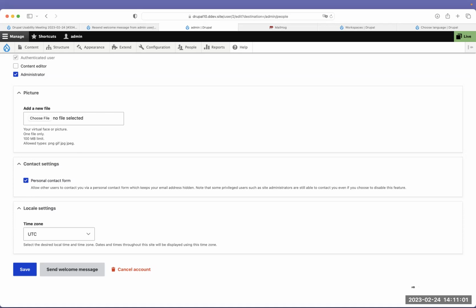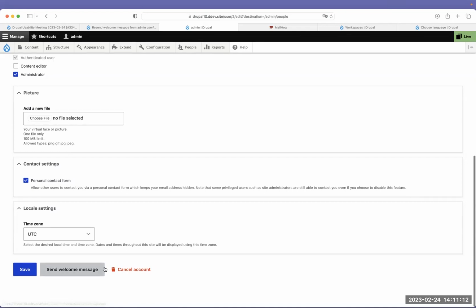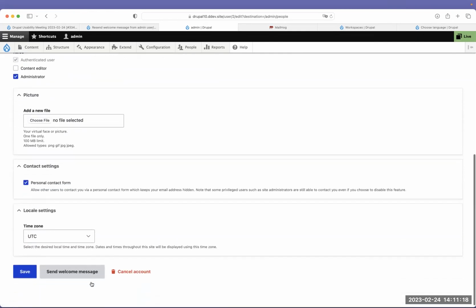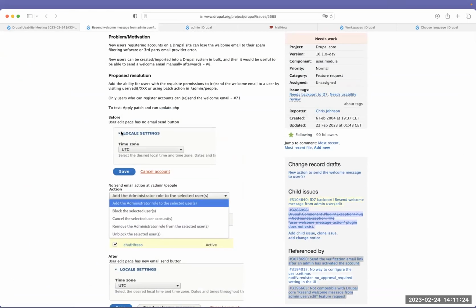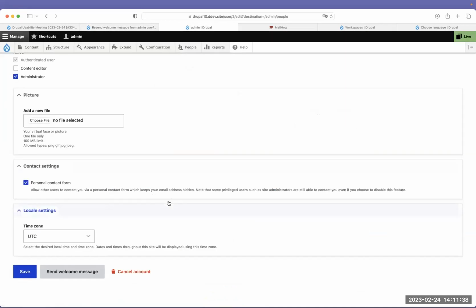So what you're showing us is a site where the issue already has a patch or merge request applied. This is not a plain Drupal site. No, that is the patch applied already. I've shown you the two screenshots of the before state. We don't have the third button between the save and the cancel account, and the action is missing. That is the before state from the issue summary. And in the site there, the patch is already applied.